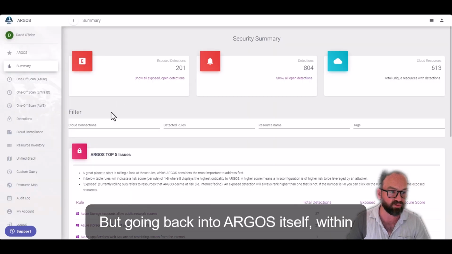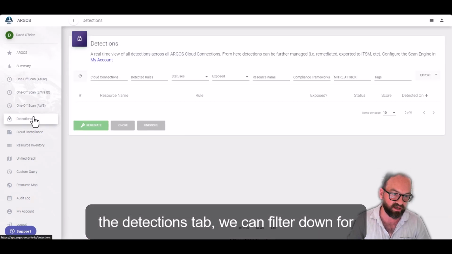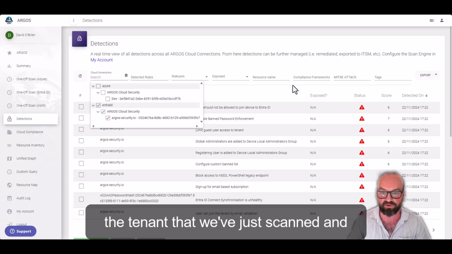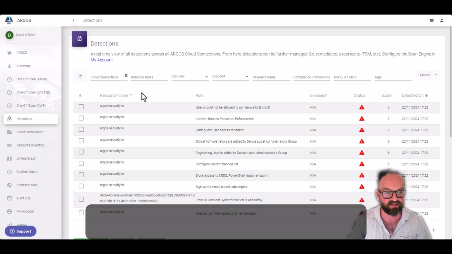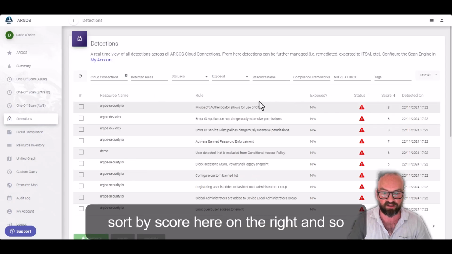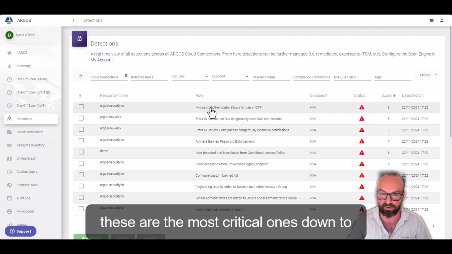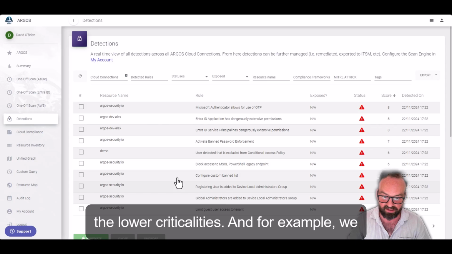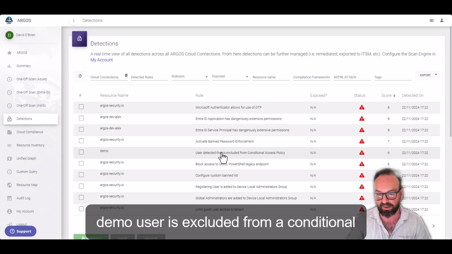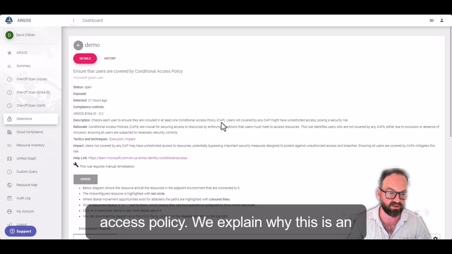But going back into ARGOS itself, within the detections tab, we can filter down for the tenant that we've just scanned and sort by score here on the right, so these are the most critical ones down to the lower criticalities. For example, we can find the one that is excluded. So this demo user is excluded from a conditional access policy.